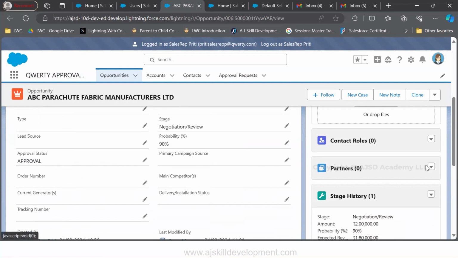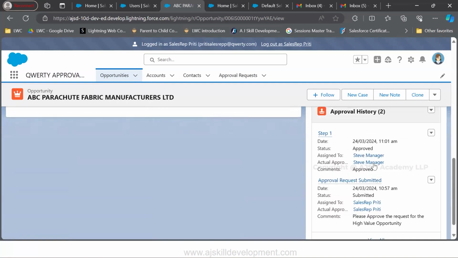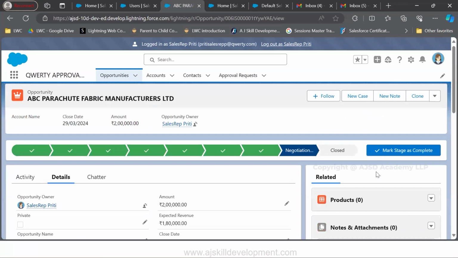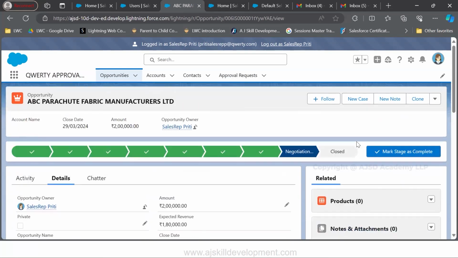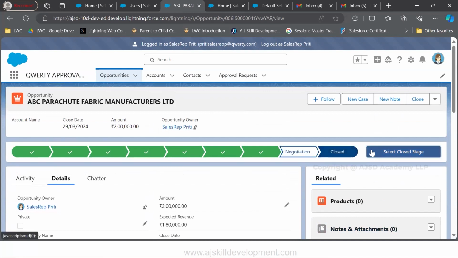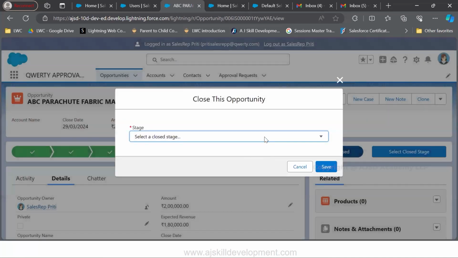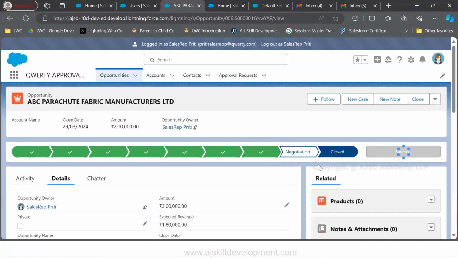Now let us scroll down to the approval history. You can see here it is approved. The comment that Steve has given is available for you here. So this record's approval history will always be available when you scroll down. Now let us check whether she is able to edit the record or not. We'll change it to closed one now. Just come down and click this. Let us try to save this.